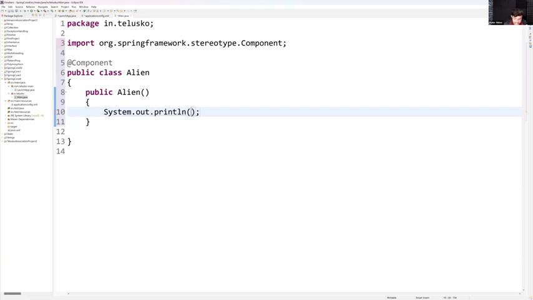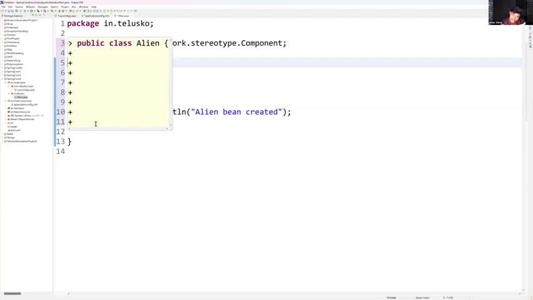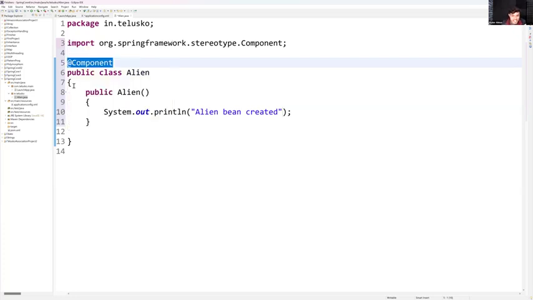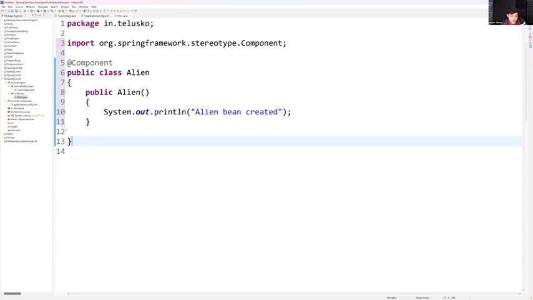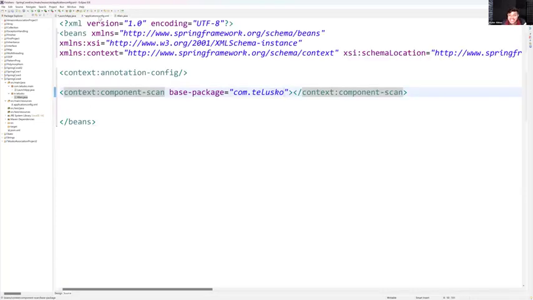But this class, the Spring IOC container will not even touch. You will not get the message that Alien is being created. Why will I not get this message? You have told me Component means it will create. Yes, I have told. If you apply Component, Spring will create the object of this. But this time it will not create the object of Alien. Why? Because this Alien is present inside a package called in.telescope. The base package is com.telescope. What did I say here? Spring, consider all the classes in packages which come under the family of com.telescope. Are you understanding this? Yes, no, maybe.